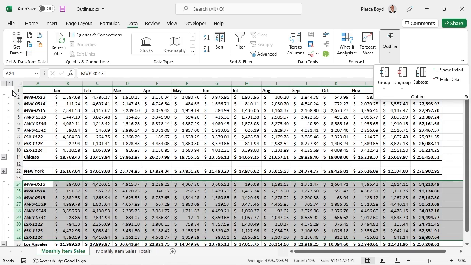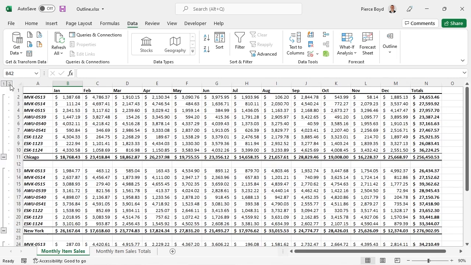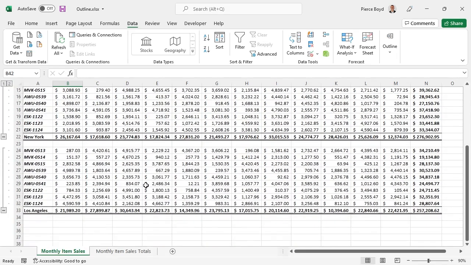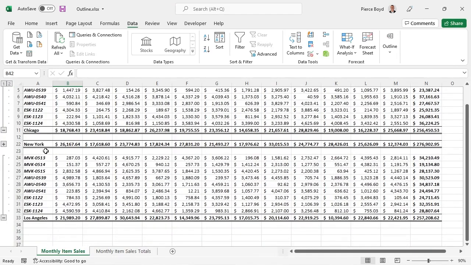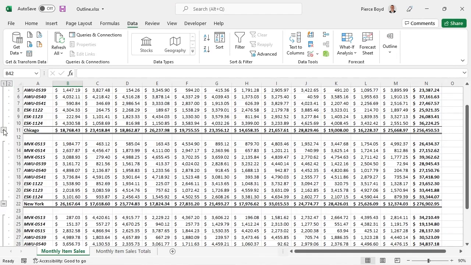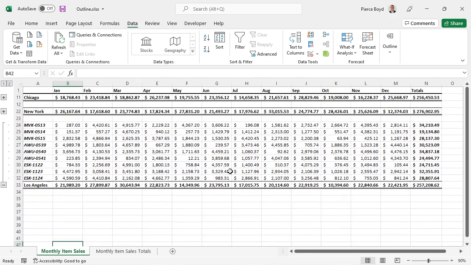And if I come up to the top, if I click on the number 1, it will collapse all of my groups. If I click on the number 2, it will expand them all. And I can collapse or expand individual groups depending on what I need to see.